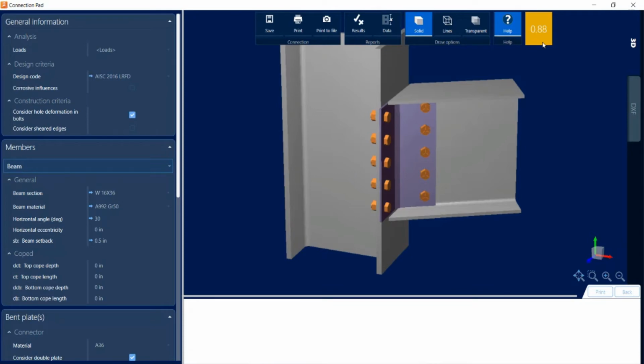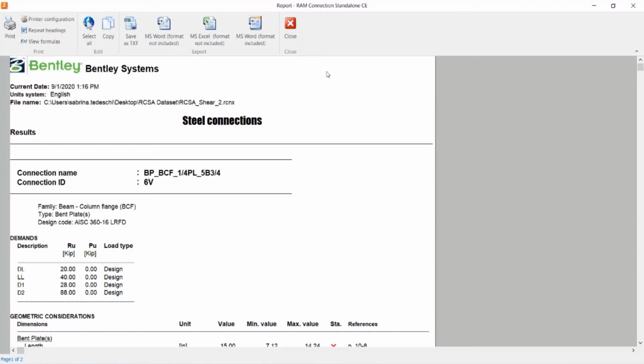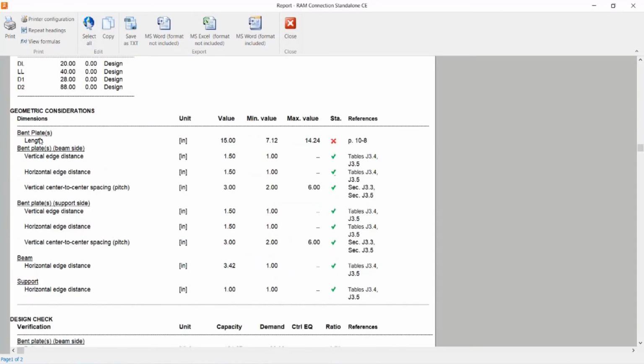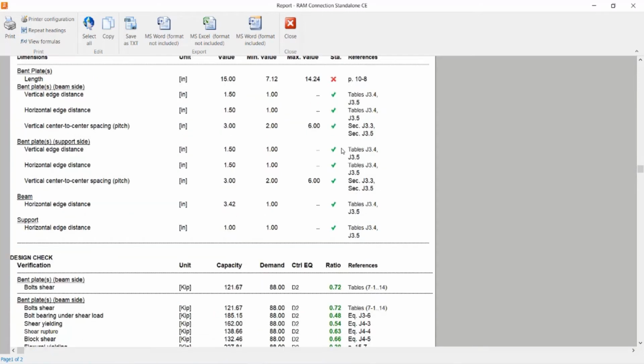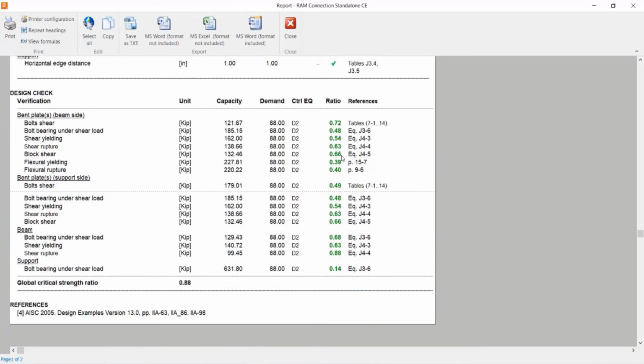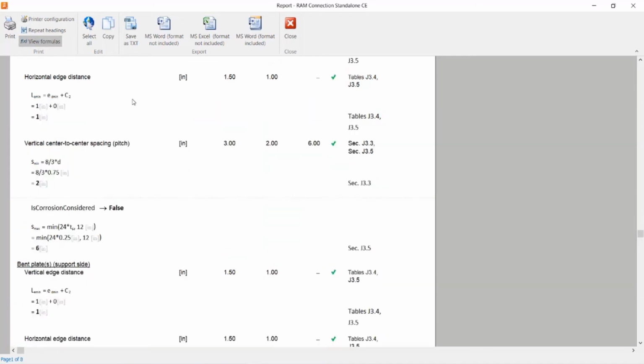Now, since I did get a warning, let me go ahead and first review my steel connection report so I get a better idea of what produced this warning. So I'm going to click on my results icon, and then I'm going to scroll down. Now here I can see that the length of the bent plate is greater than the maximum recommended value. So I need to go ahead and adjust my bent plate geometry. I'm going to scroll on down, and I don't see any other errors or warnings that are being issued. Now, if I'd like some additional information in this connection pad, again, I can click on the View Formulas icon to see the equations and variables that were used to arrive at these results. So I'm going to go ahead and close out of the connection pad.